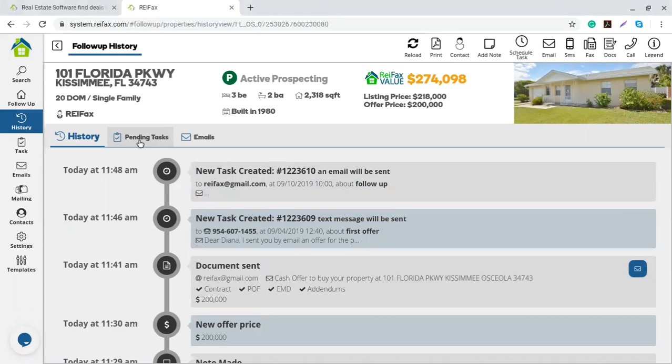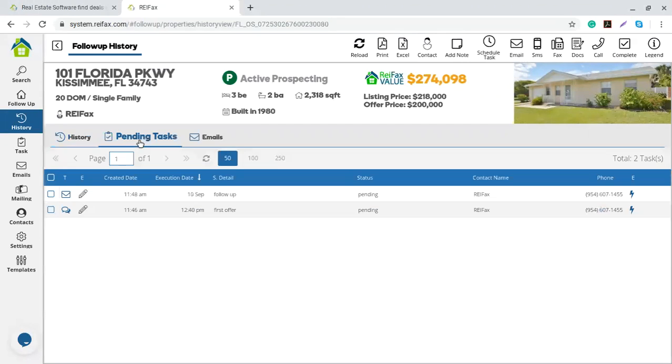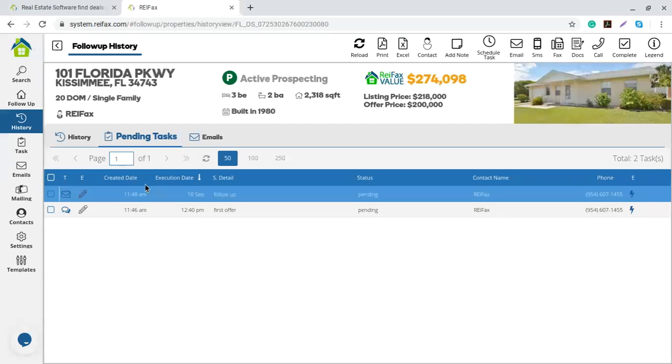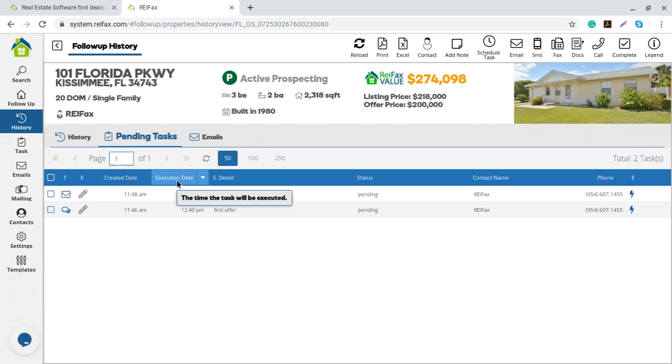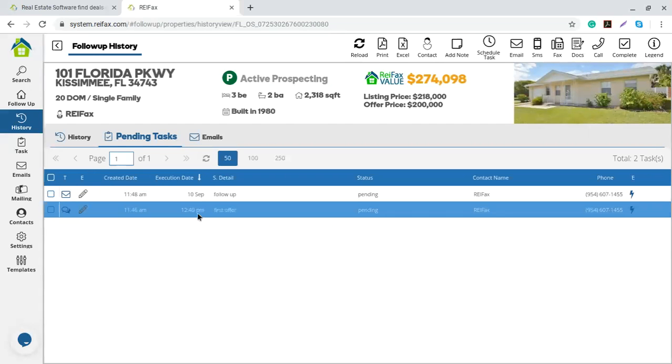Right here on this tab that we have, we can see all the tasks that we have pending. So you can see them right here. Let me explain. In this grid, you can see the created date, which will be today, so only the time appears right here. But if you create a task, let's say yesterday, then you will see the date right there with the time as well. The execution date is when the particular task is going to be completed.